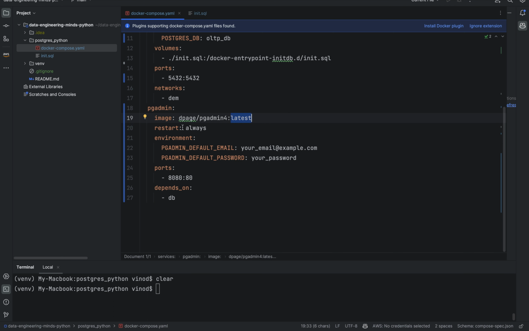Let us leave the restart as it is, and then we have the environment variables for the username and password, the email and the password. So let me call this email admin@admin.com, and then we have this password. I'm just going to call it admin as well.